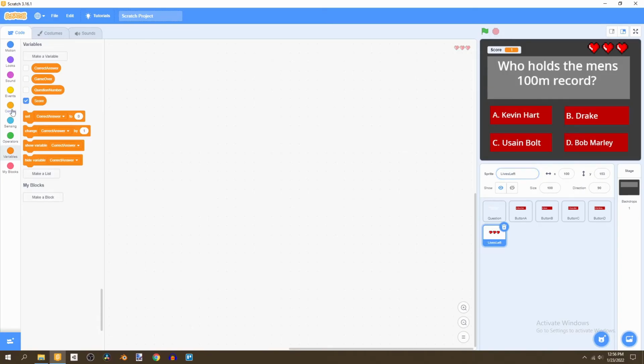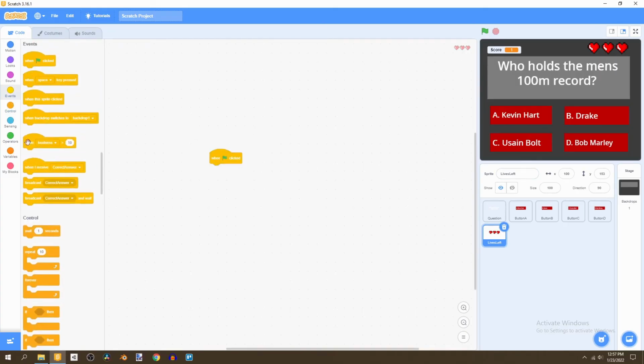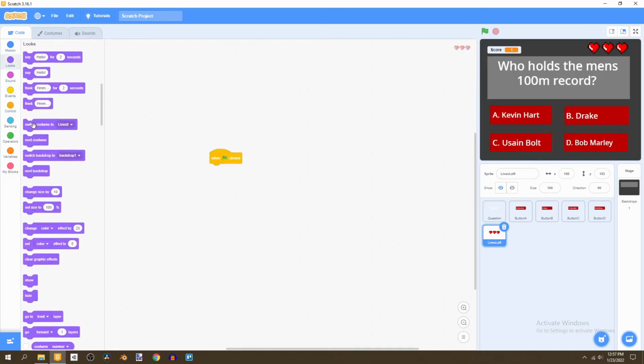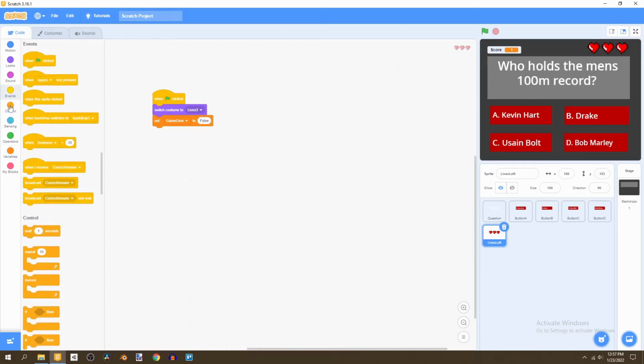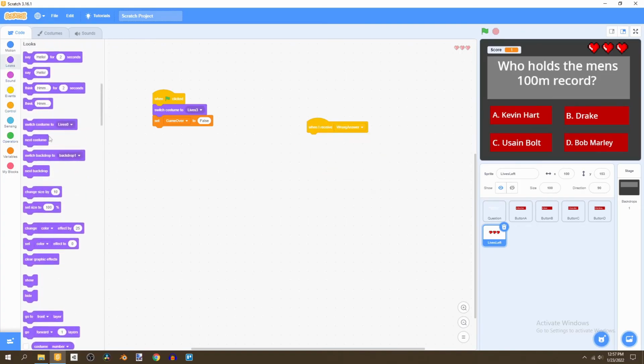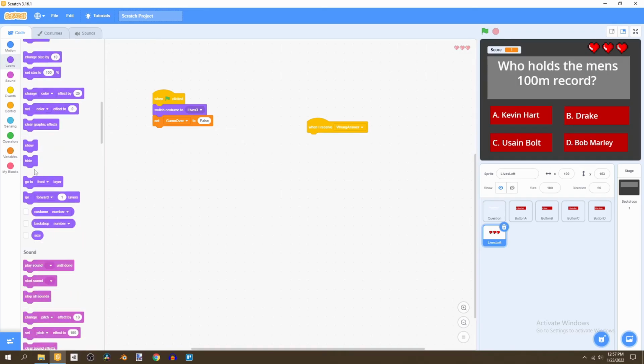The code that we're going to use here is in events: when flag is clicked, go to looks and switch the costume to lives 3. At the beginning of the game, we're going to have full life. Then we're going to set the game over variable to false at the beginning of the game, because the game is not over if we've just started it, of course. Then we're going to go to events and say when I receive wrong answer, we want to switch the costume to the next costume. We don't need to make this too complicated.